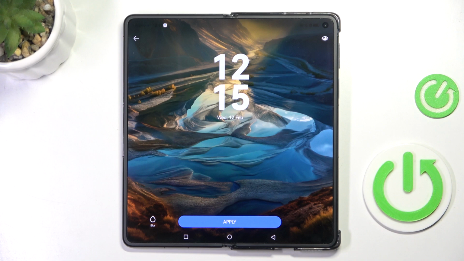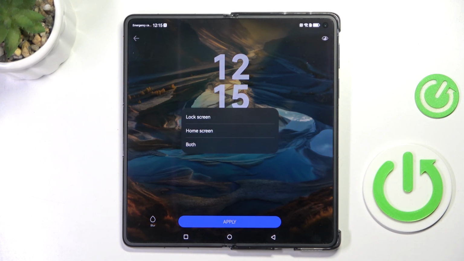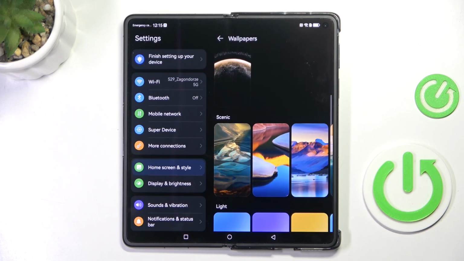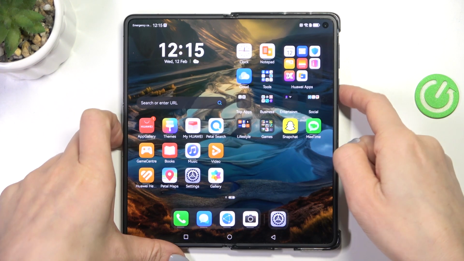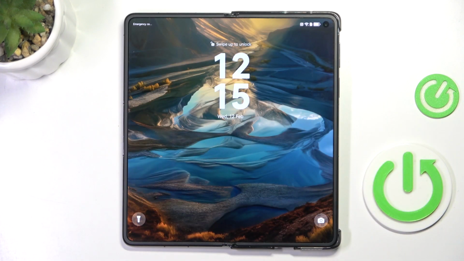Tap on apply, and now decide if it's for your lock screen only, just your home screen, or both. I want to pick this third option, so both. Wait a couple of seconds. And that's it. So as you can see from now on, this brand new wallpaper is covering both your home and lock screens.